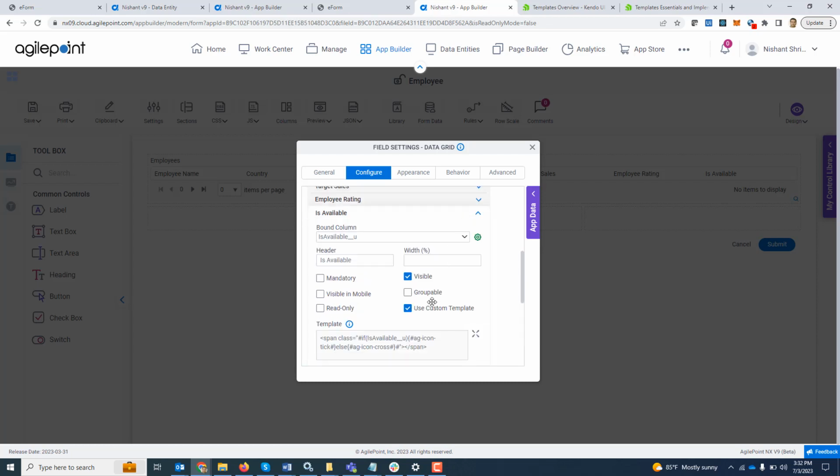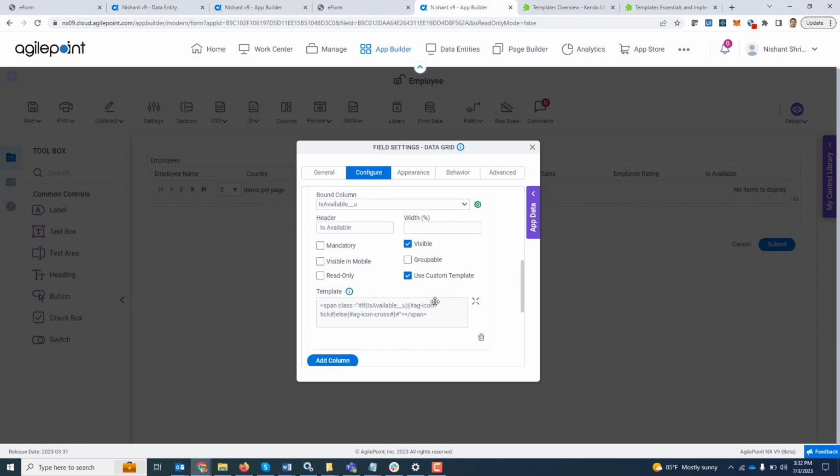The last one is available. Again, if you remember, this was a Boolean value. I'm going to render it using a conditional statement, so I put a hash. If is available is true, then render the class ag icon tick, else we render the other class, which is ag icon cross. So instead of rendering it as true and false, it should be rendering an image which will be coming from my CSS class, which is mentioned over here. So you can mention your CSS class as well in this case.